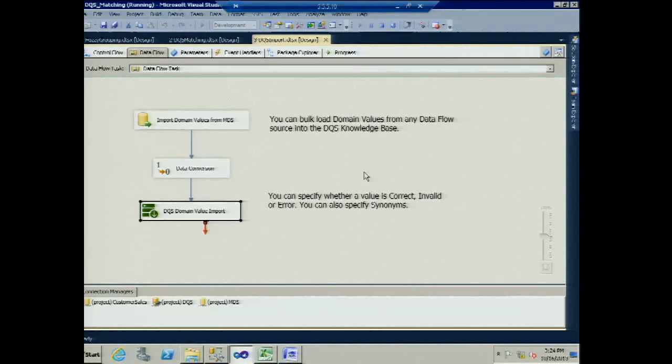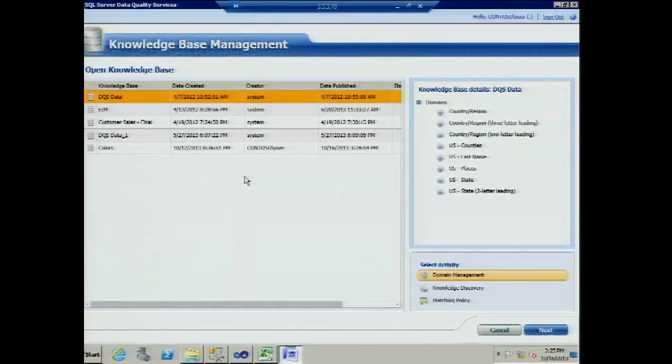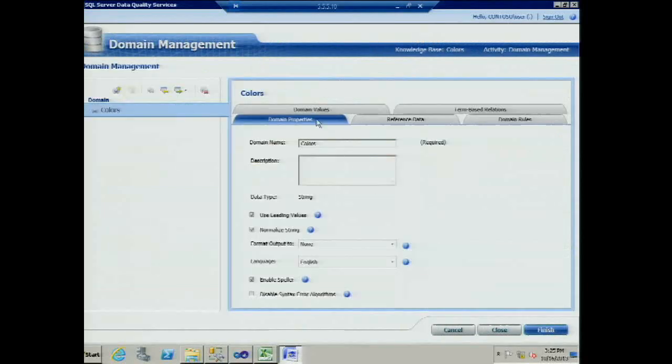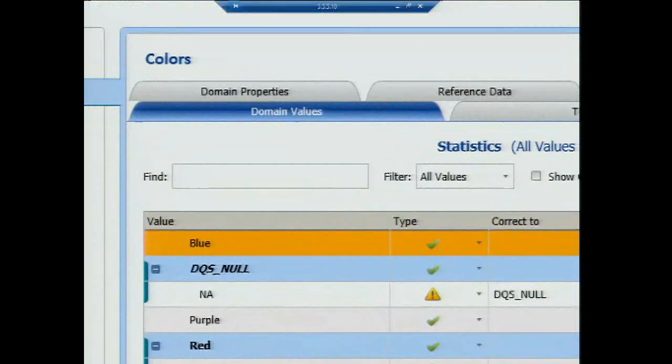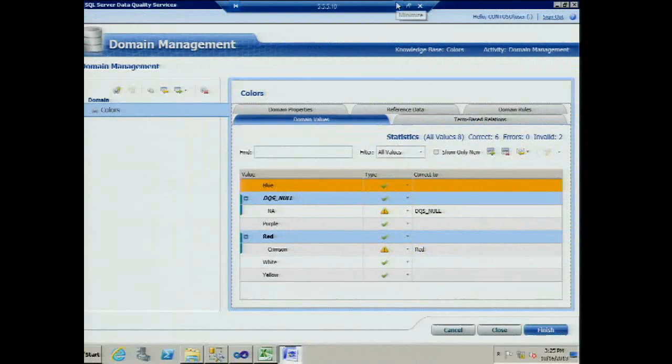Run through this. And so this should import the rest of my values. And if I go to DQS and open up my knowledge base here, and go to domain values, I see those new values that I've imported. Okay, so this was a very cool functionality from OH22 data. The components are available for free on Codeplex. Definitely check them out.